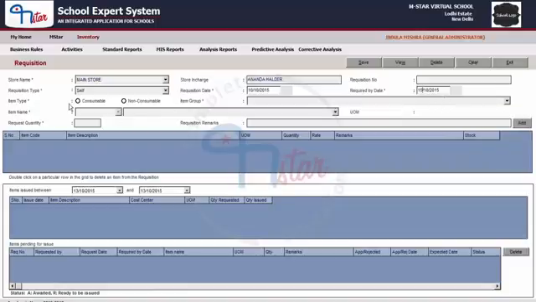After this, select one of the options from consumable or non-consumable. These will be the item types. That means if you want to place the request for consumables, then click on the circle next to the text consumable. Whereas for non-consumable, click on the circle next to non-consumable. So let us place a requisition for consumable item type.